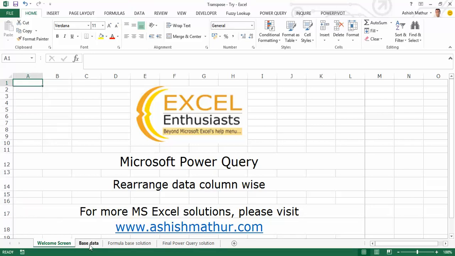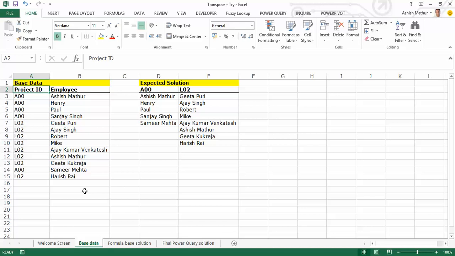Okay, so here's what my data looks like. I have a simple two-column data set of project ID and employees. Down the project ID column, you'll very clearly observe that I have a project ID appearing multiple times. So A00 appears in the 4 rows over here with some employees assigned to it. And down below in this very same column, I have A00 appearing once again as well. The very same happens for L02 over here as well.